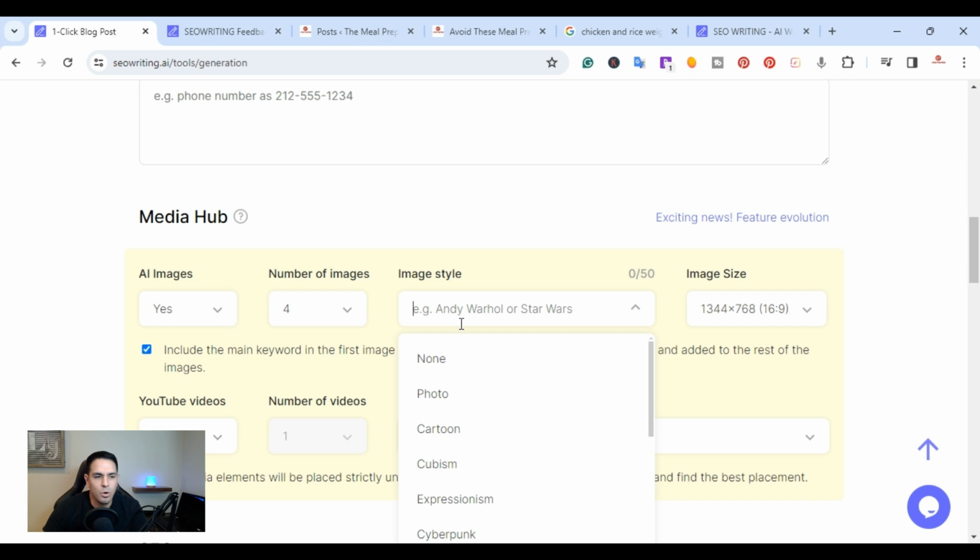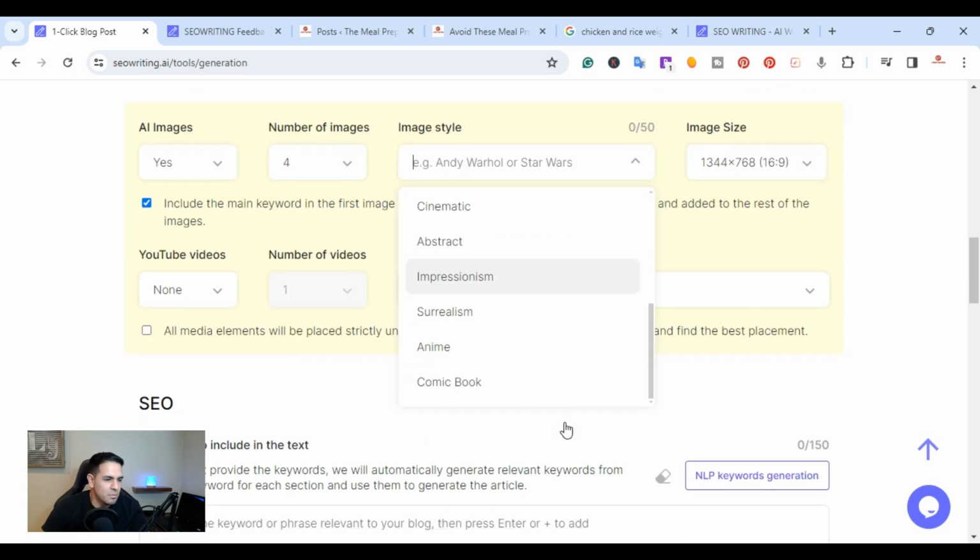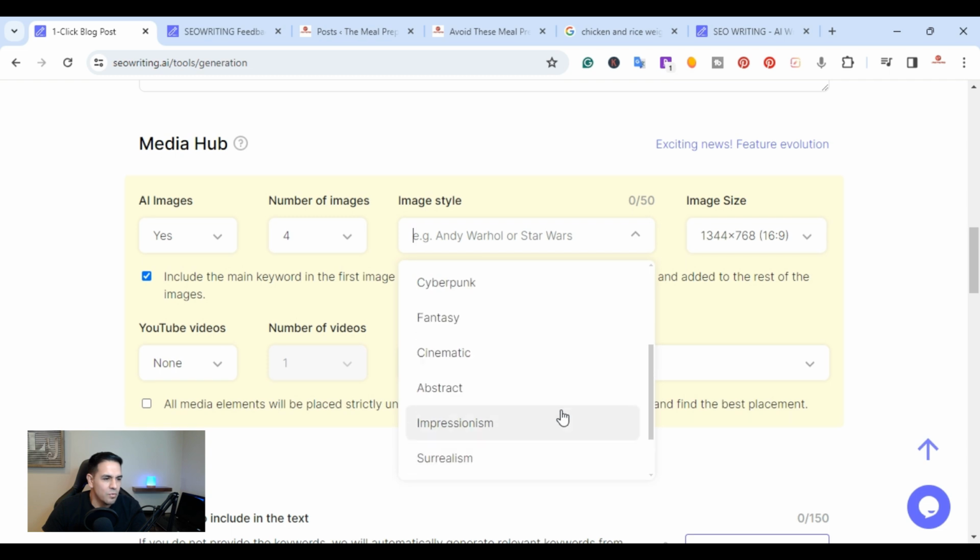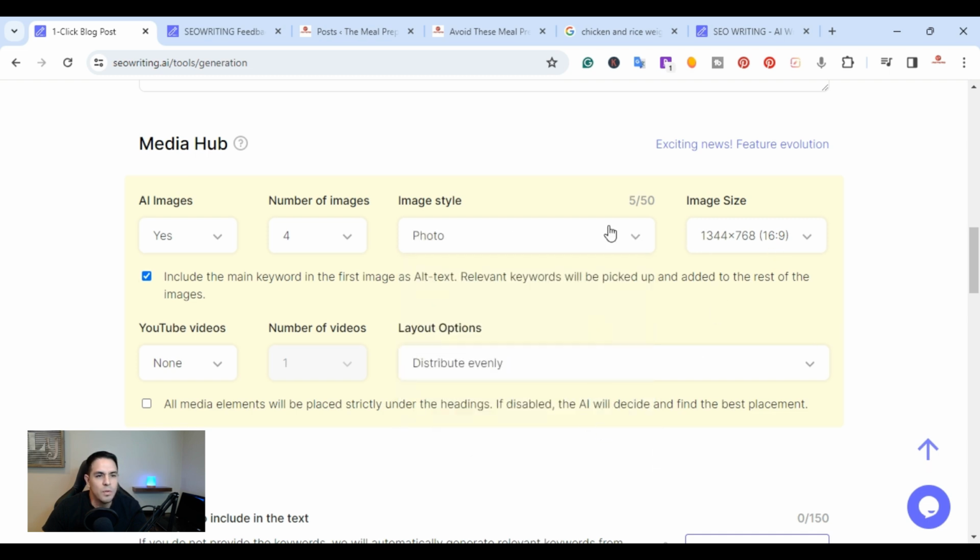Depending on what type of article you're writing, you can do everything from photo, cartoon, thematic, abstract, anime. It depends on what type of article you're writing. For this one, it's related to meal prep and food. Let's go ahead and do just photo. I'm going to do photo, and then you can actually pick the image size.